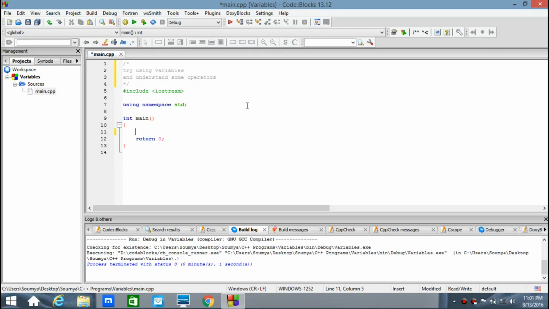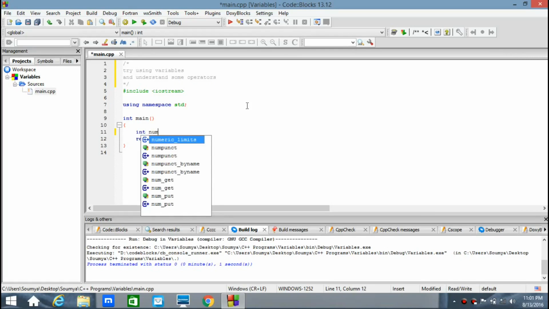So for adding two numbers, I need two numbers. I'll start with integers. So I need two integers. I will define them as int denoting integers. Then I'll name them num1 and num2. So num1 and num2 are the names I have chosen for my variables. You can give any valid identifier as your variable name.